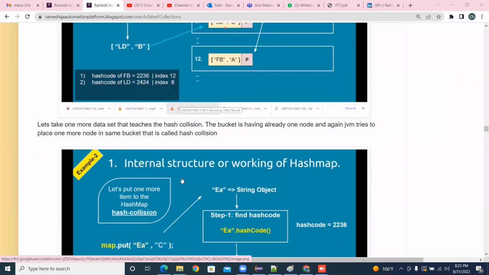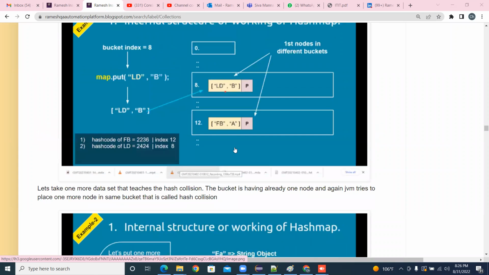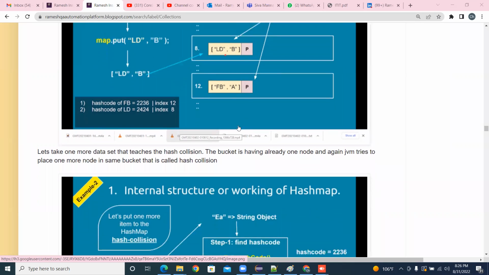Let's take one more piece of data that is going to teach hash collision. For example, you get the next key-value pair entry in the same bucket. Now how will it store? Already in the 12th bucket one key-value pair is there. If you get one more entry with the same bucket index, how will it store? That is what I'm going to show here.